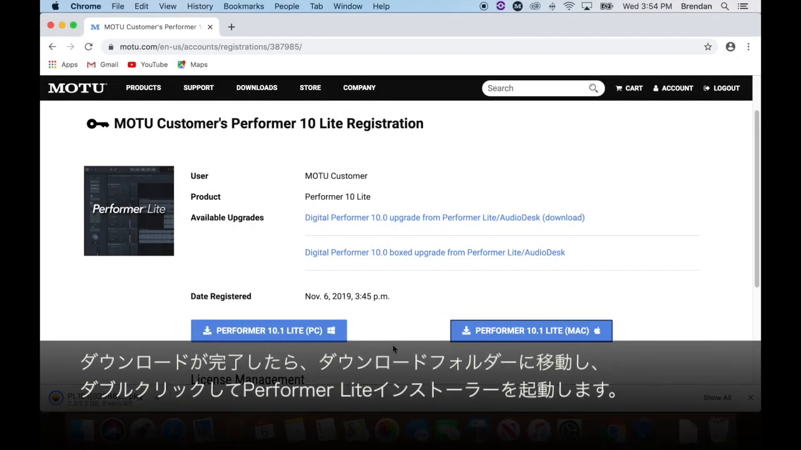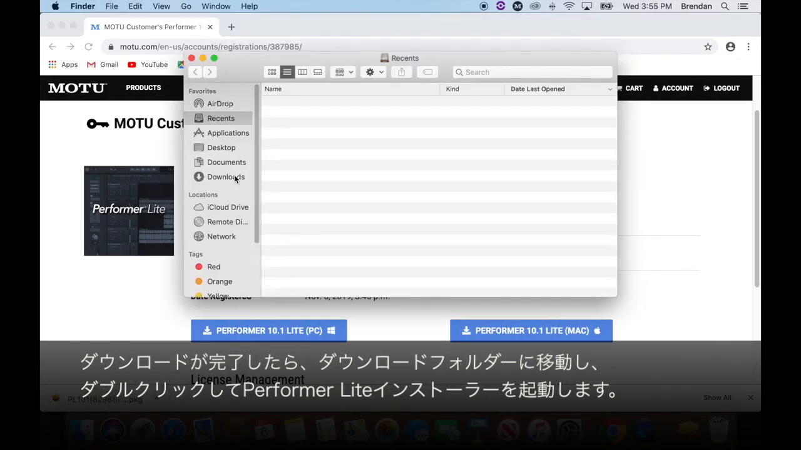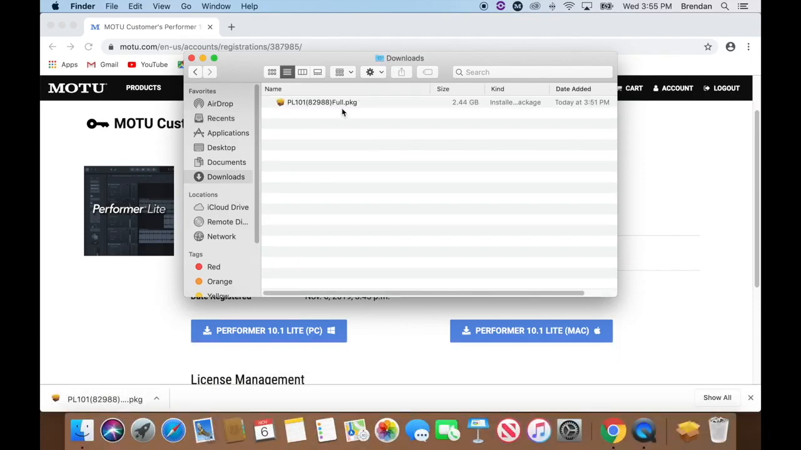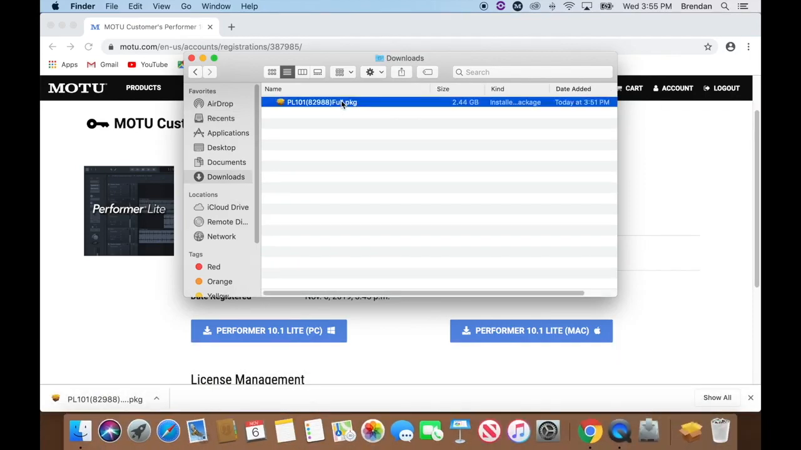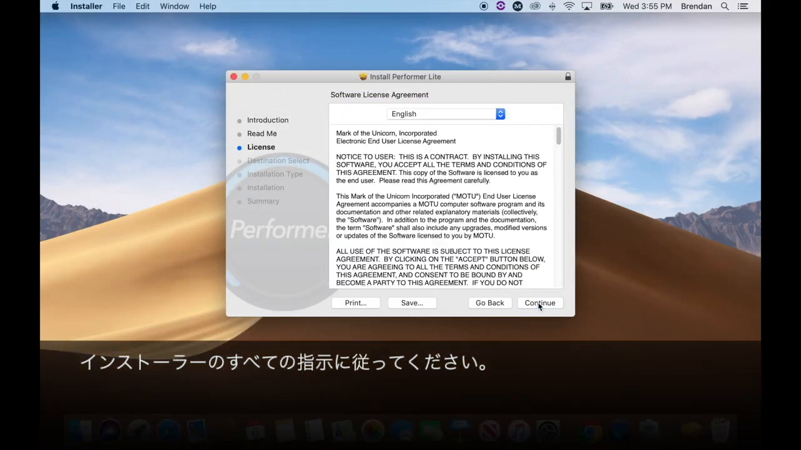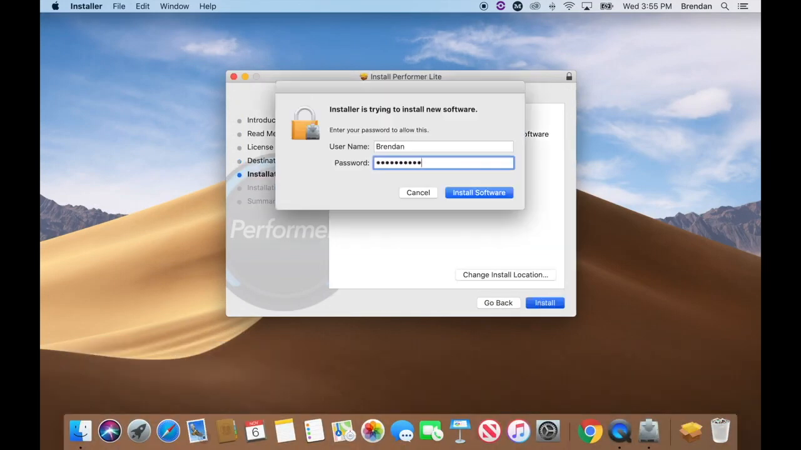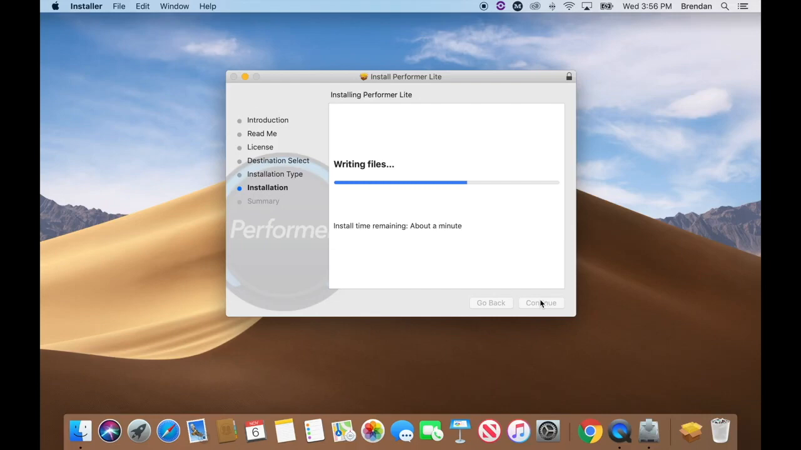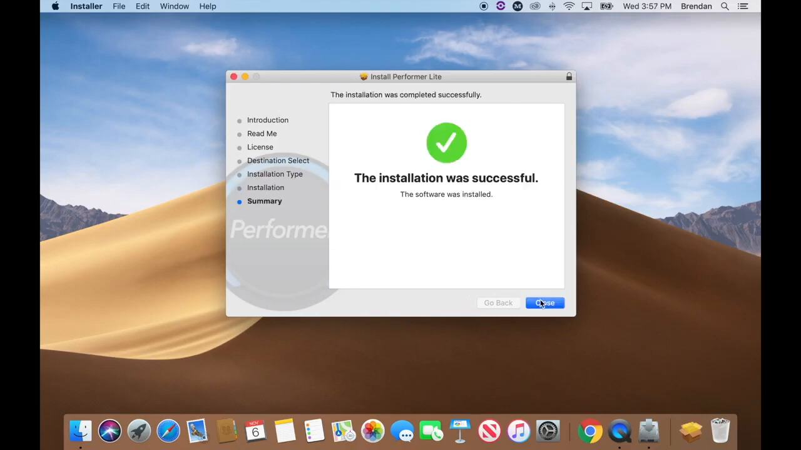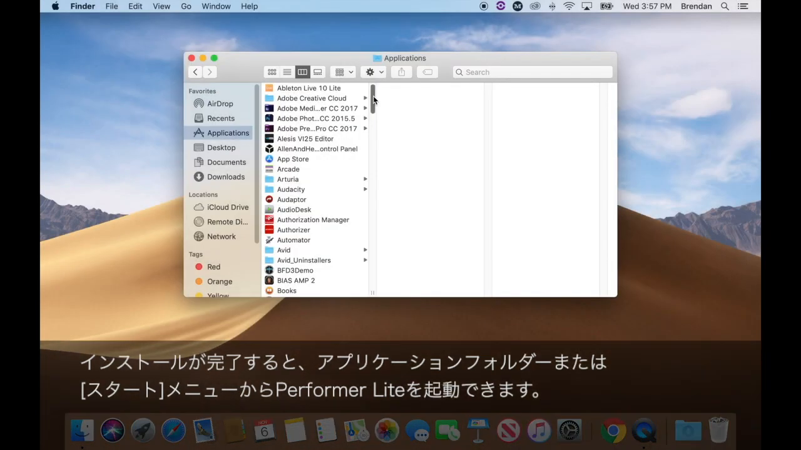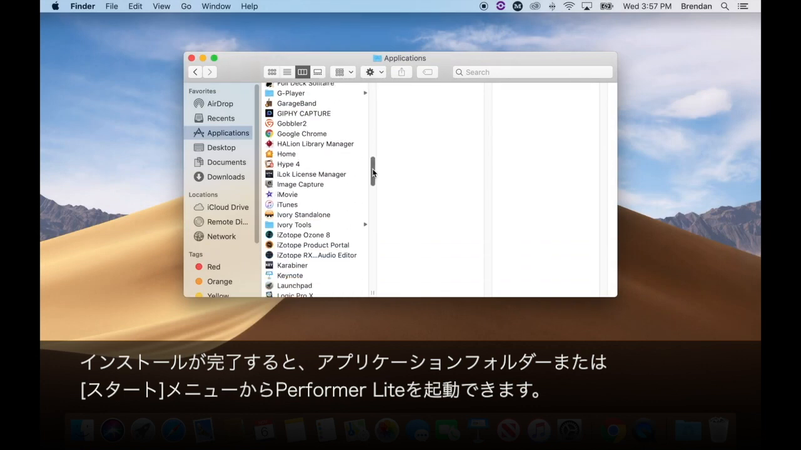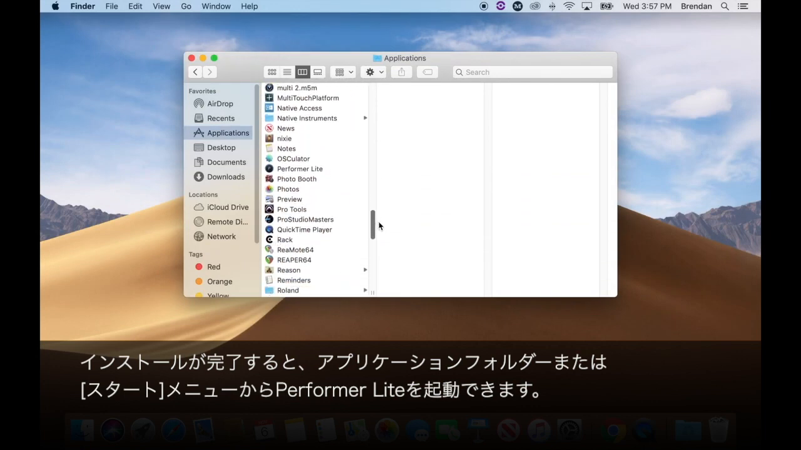After the download completes, navigate to your Downloads folder and double-click it to launch the installer. Follow all instructions in the installer. Once it completes, launch Performer Lite from your Applications folder or Start menu.